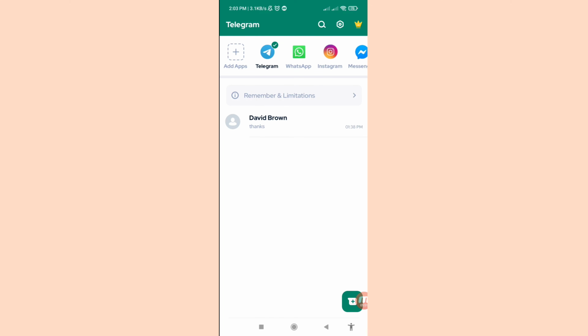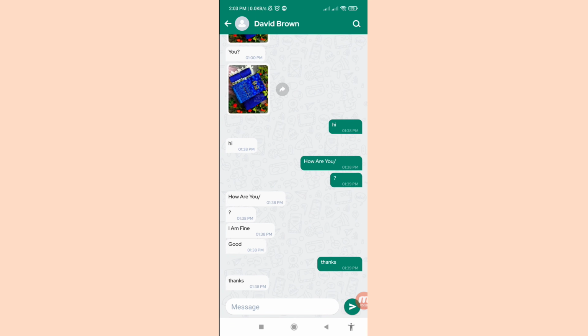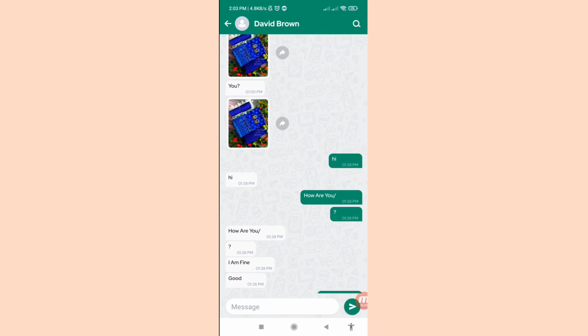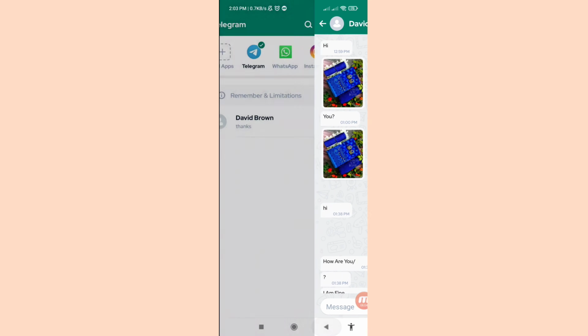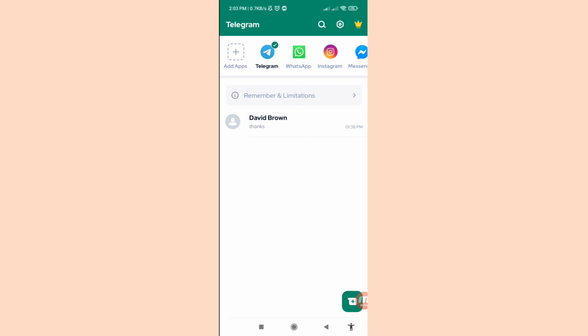Here you can see all your Telegram messages or chats, and then open it. My friends' and my deleted Telegram messages or chats are recovered or restored here, and in this way you can easily recover or restore your Telegram messages or chats.